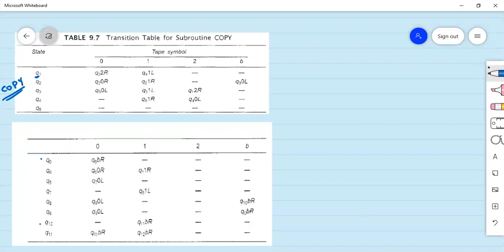So let me start with an example. 3 zeros, demarcator, and 2 zeros, and demarcator. So obviously beginning and end is blank, and we are starting with the state Q naught. Correct? This is my starting state Q naught.